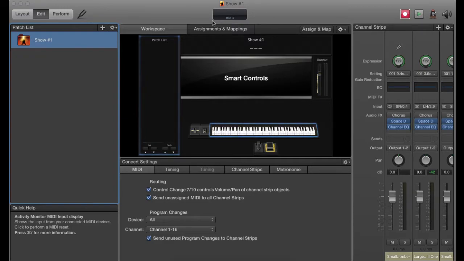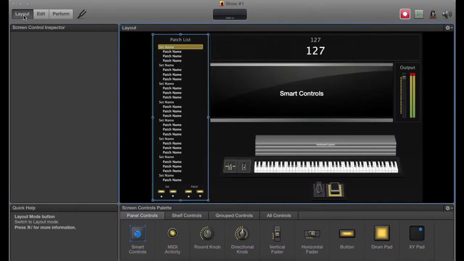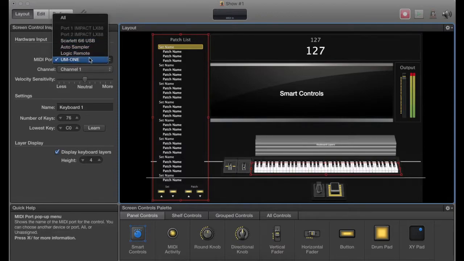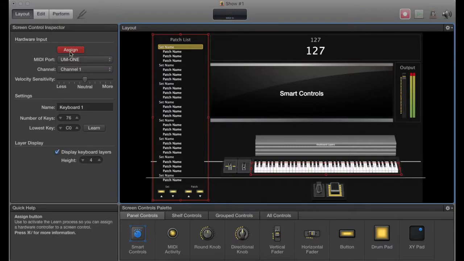So let's just go through to our layout menu now. We're going to click on the keyboard. And we have it set here as UM1, which is my interface. If I deselect that to all, this would be how you would see it. You're going to want to hit assign and simply press a key on the keyboard. And it will recognize your keyboard and set that keyboard as your primary keyboard. You can also select it from the drop-down menu if that's simpler, or if you've got an issue with it assigning, that may be a better option for you.